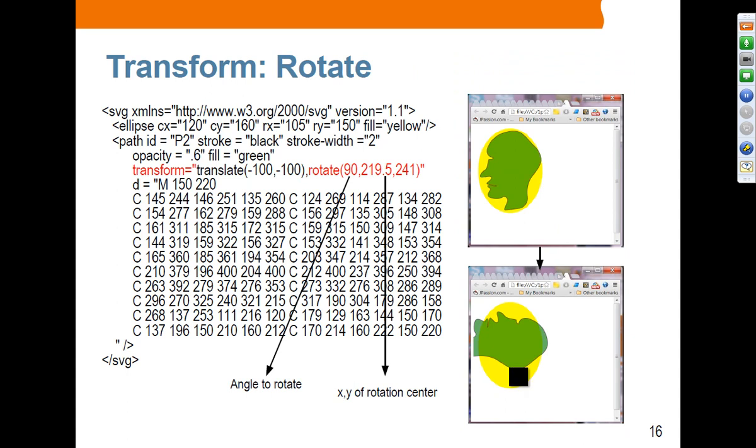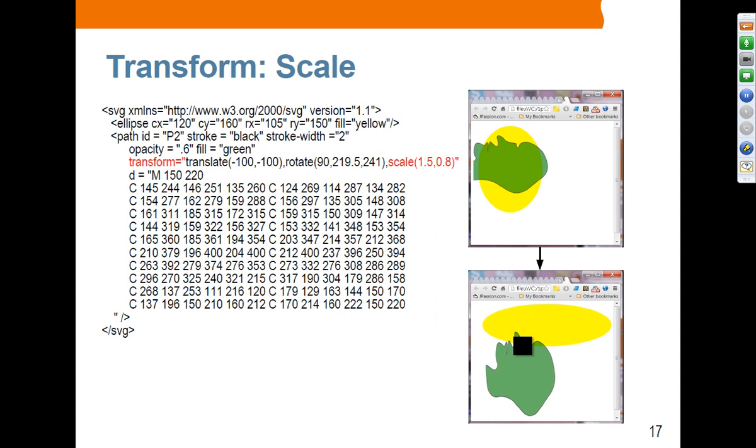Rotate is here. In addition to translate, we also want to perform rotate. Here, the first value is the angle to rotate, and the two other values are the XY of the rotation center. So here we are rotating right here. And scale. So here we want to scale, basically scaling down this guy.